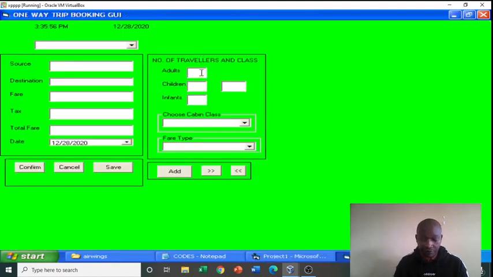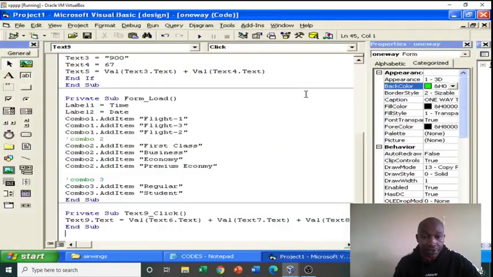Therefore, if we have one adult, one child, and one infant, then we'll have 3 given there. And if, for example, these are 2, then you'll get 4. You'll get the number of people there. Then you can still choose the price. Then, from there, we can still have the other part coded. That is the save button. We can have the buttons keyed in.